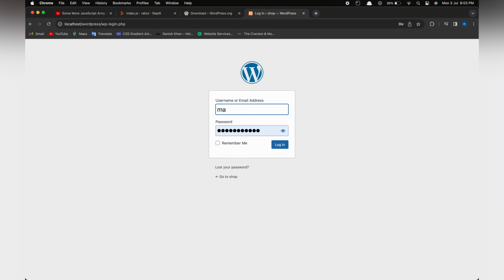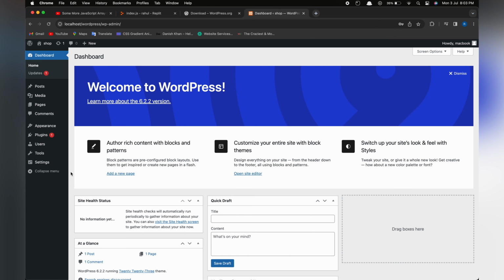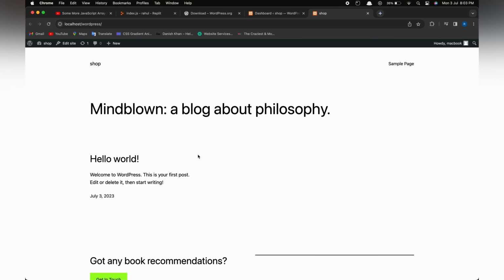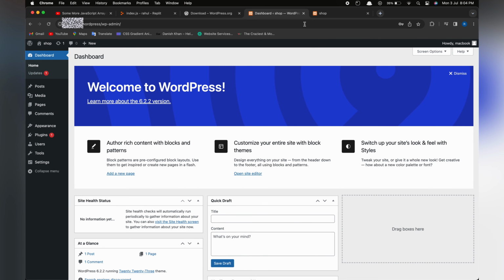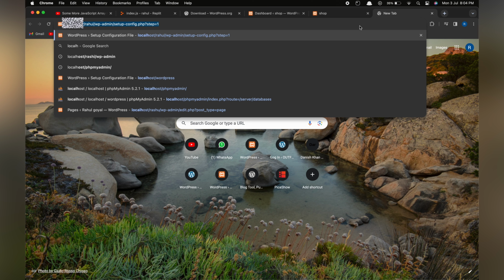Enter the username password here. Here is dashboard of WordPress. It will give you a default web page. Here you go, open like this. I will show you my web page.